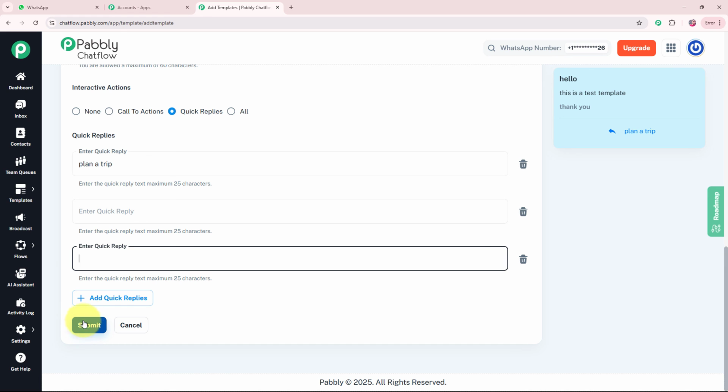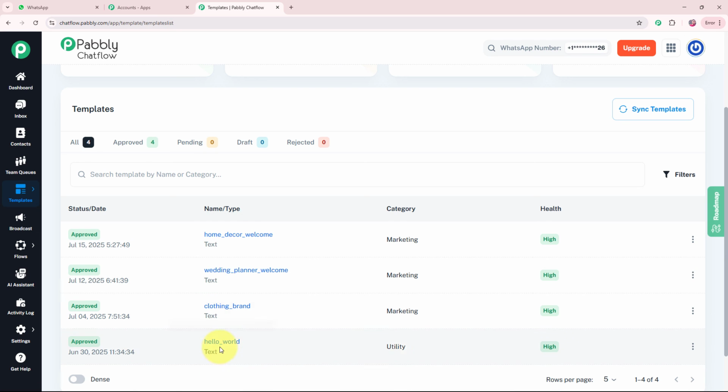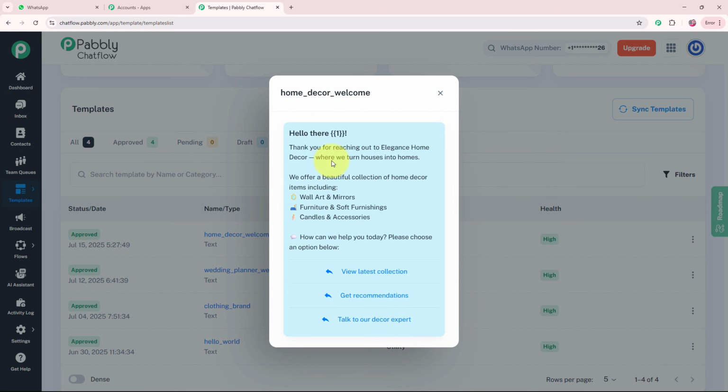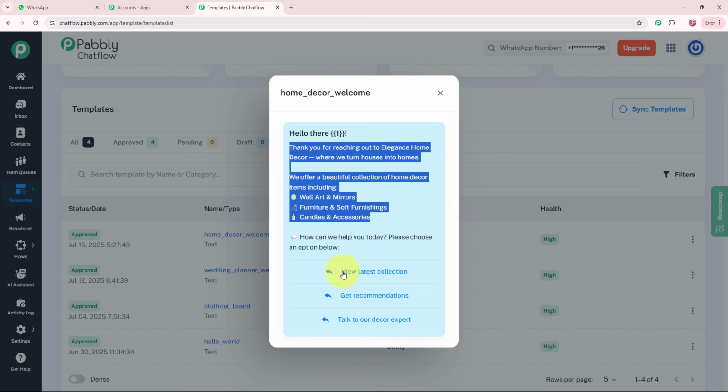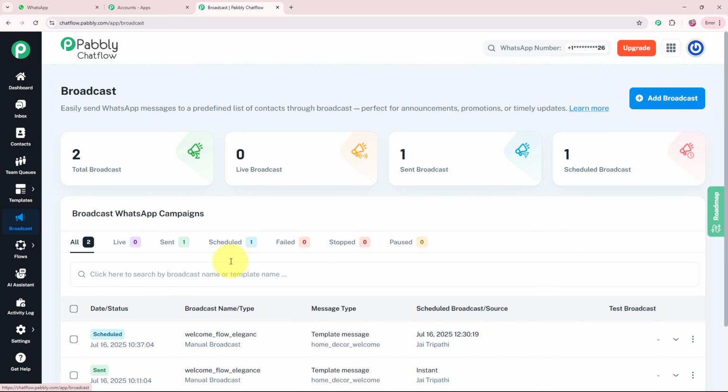And as I already have various templates approved by Meta, so I'll just show you. These are my templates. So this was the template I have created for my home decor business. So you can see this is the template that I have created. This was the header, this was the format of my template, and these are the quick reply buttons that I have added in my template. So that's how you can create, broadcast, and schedule it or send it instantly to your contact list at once.